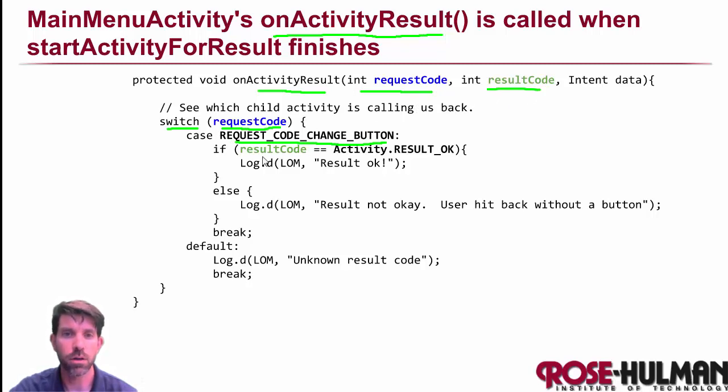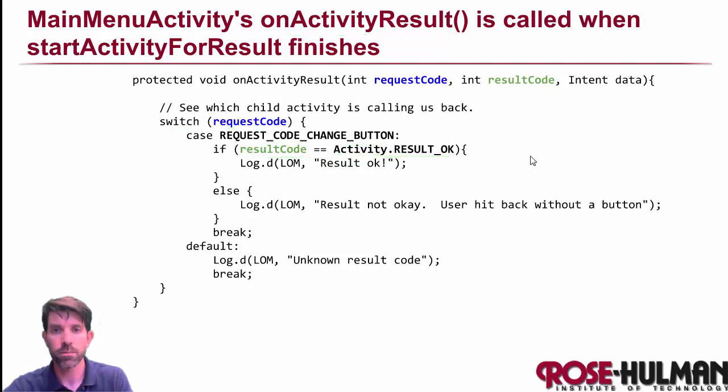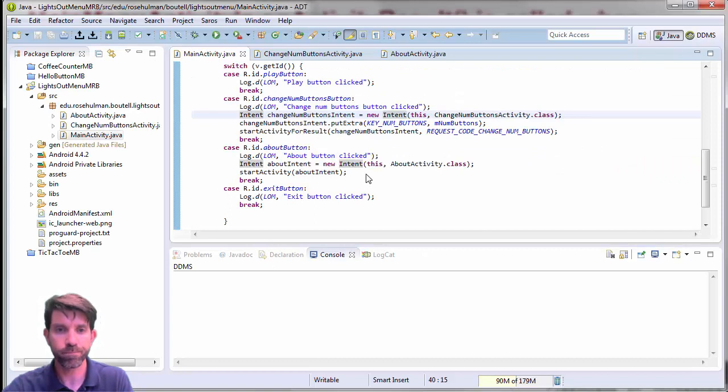We have the result code, and technically we only want to do anything if the result was okay. It's possible that it was canceled. Say we went back, we hit the back button without actually making a choice. Then we don't want this to be called. We just do nothing, right? So we want to check that as well. And then of course there's the data itself that we're going to be pulling out and then doing something with. All right. So back to Eclipse.